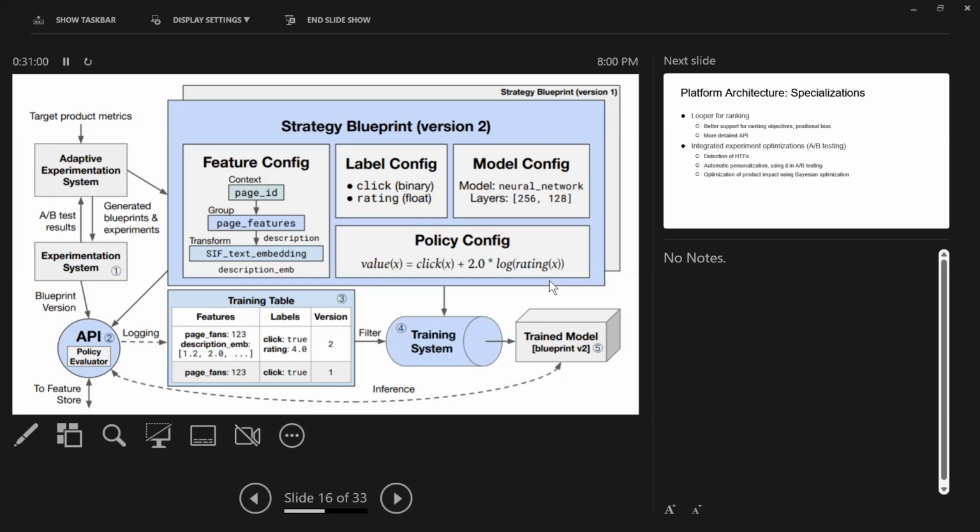So version 1, version 2, it's not like Python version 1, version 2. You can have 20 versions for a particular product. Basically, every time you modify something, you create a new version. Okay, and so you have these 4, now we have 5. And then the training table, which has the features, the labels, the version of the blueprint, and then the training system has full information explicitly, not recorded in one place. And then your model is reproducible because you have all these configurations in one place.